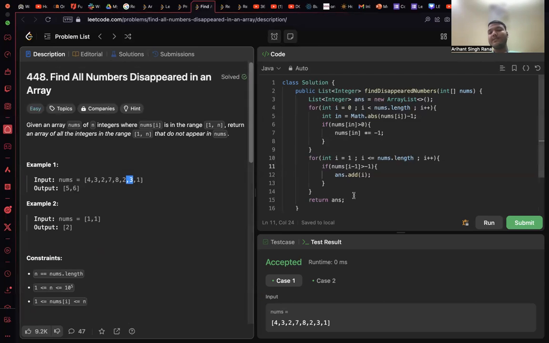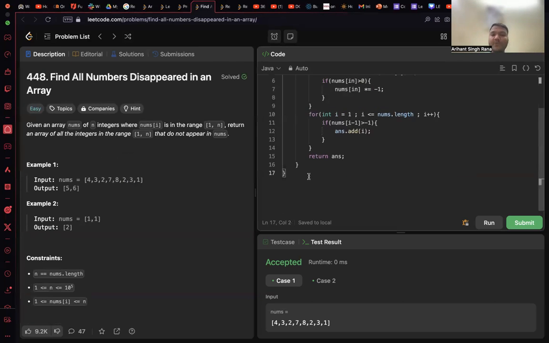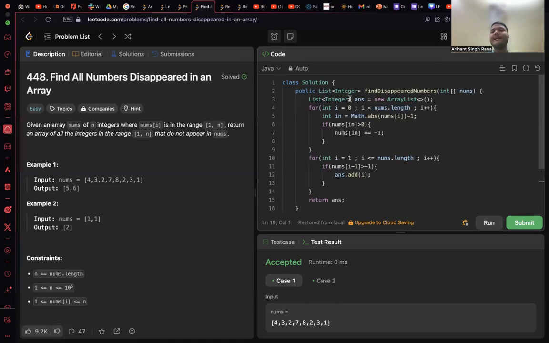Now coming to the solution, the solution of the whole code is a bit complex. So first I'll explain the first loop, then I'll show you through the dry run. First I created a list of integers. As you can see, the function demands that we return the answer inside a list containing elements of integer data type. That's why I created a list of integer data type which would contain all the disappeared elements.